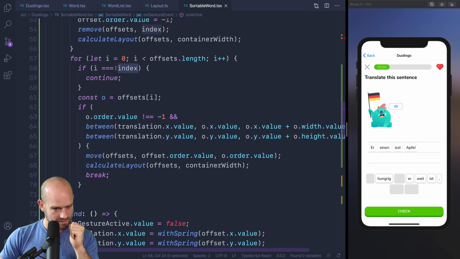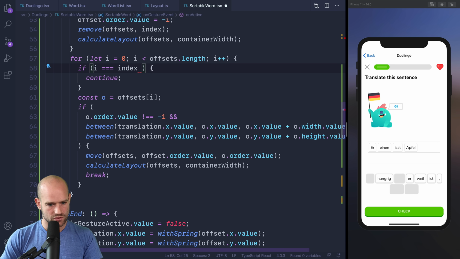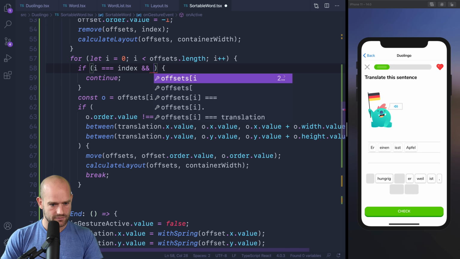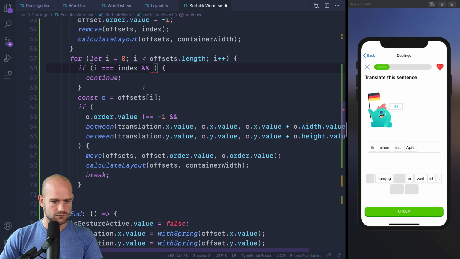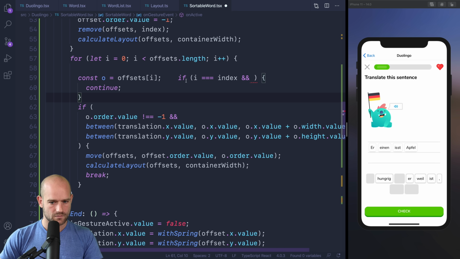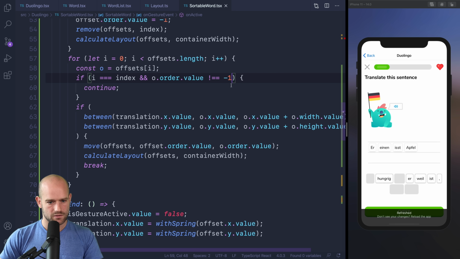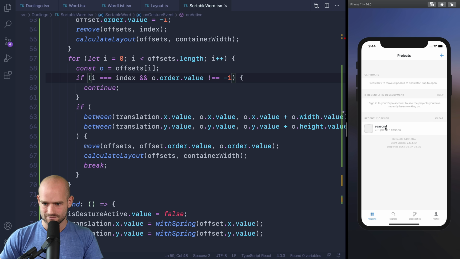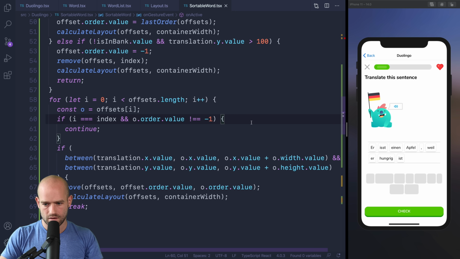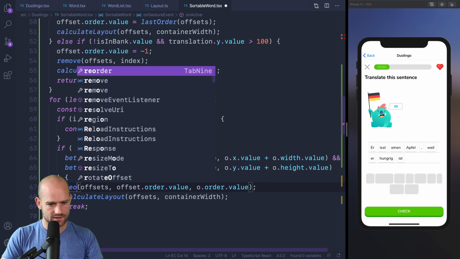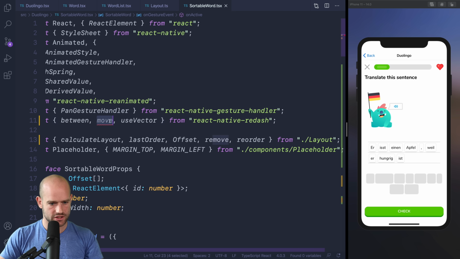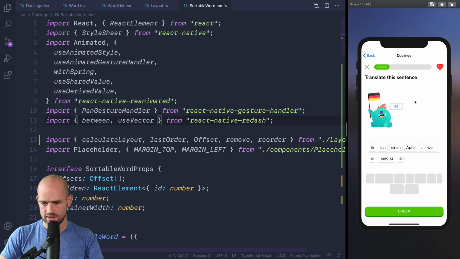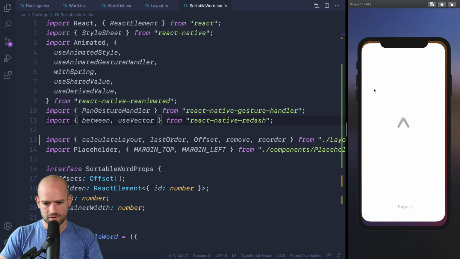So if we skip, if it's the same index, that makes sense. We should also skip here if the order is, we can do it here. Maybe it's much easier. Let's have a look. What am I doing? It's not move, it's reorder. Move is from Redash. So we cannot use this one directly. So now I hope this should work.